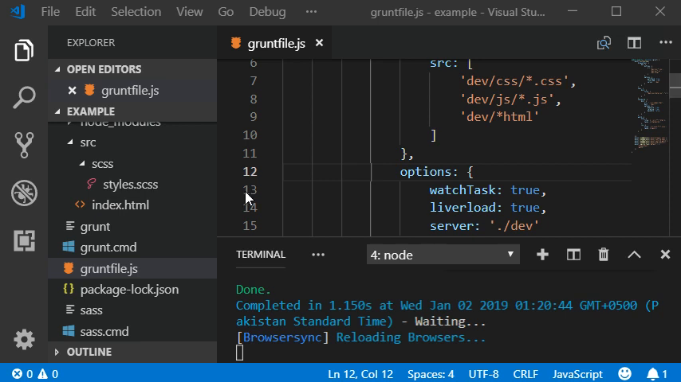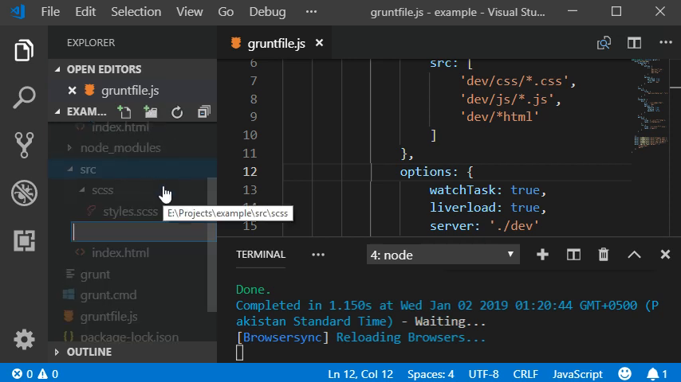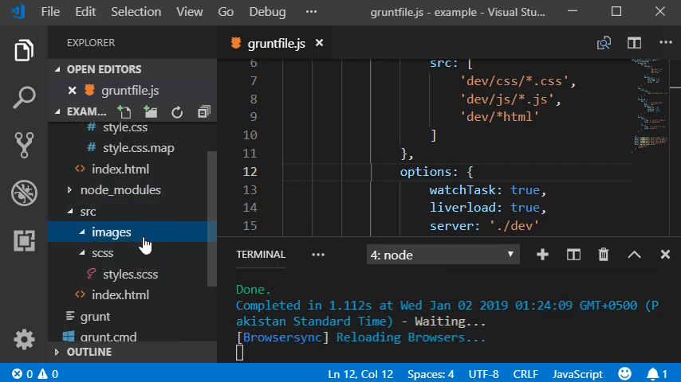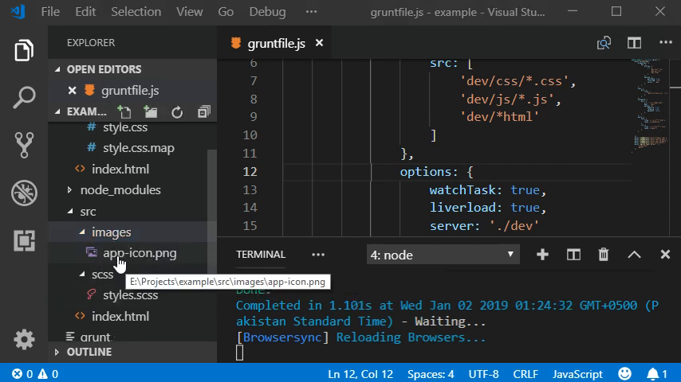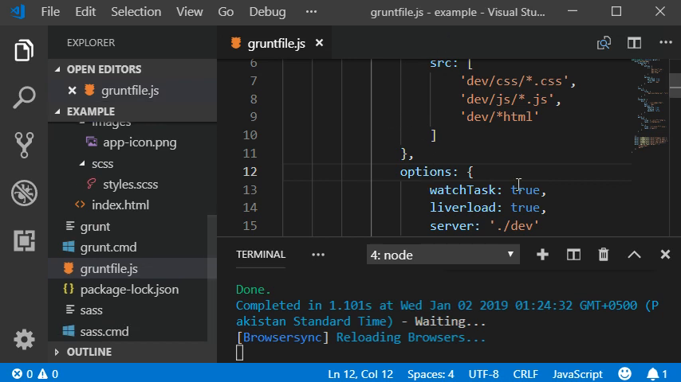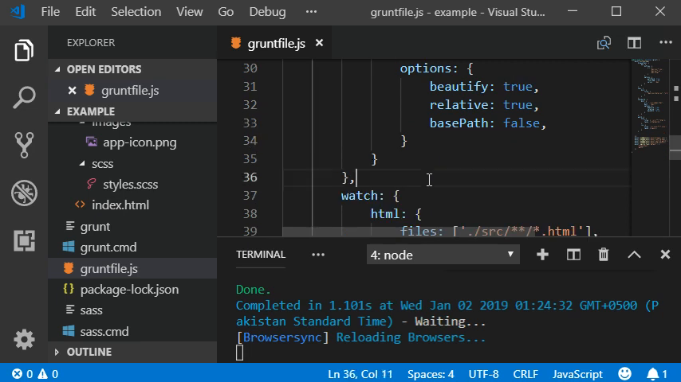In this way we can also create the folder here, which contains the images. Actually, I have added the image here, which is Trendy Tech Pro. It's my website, so you can also visit my website. So here we can also install the image minification plugin.